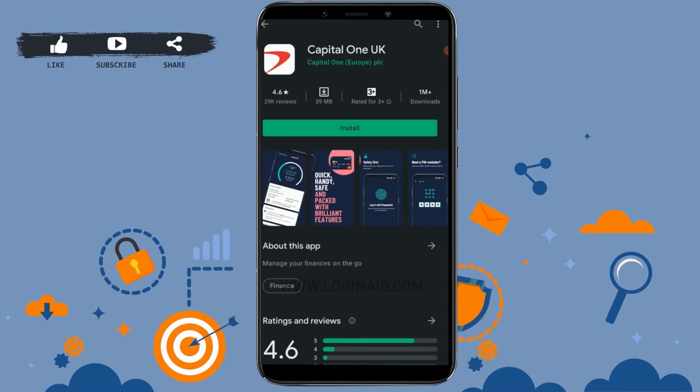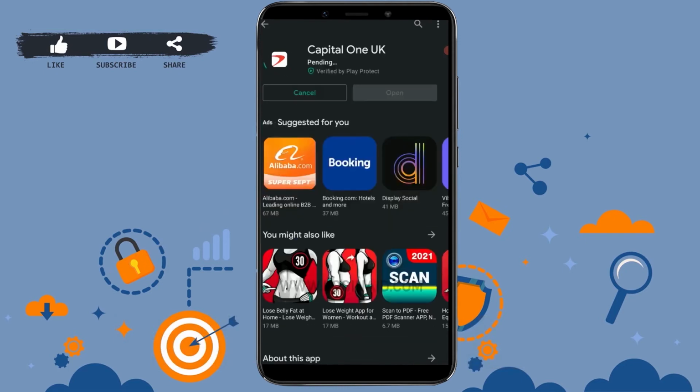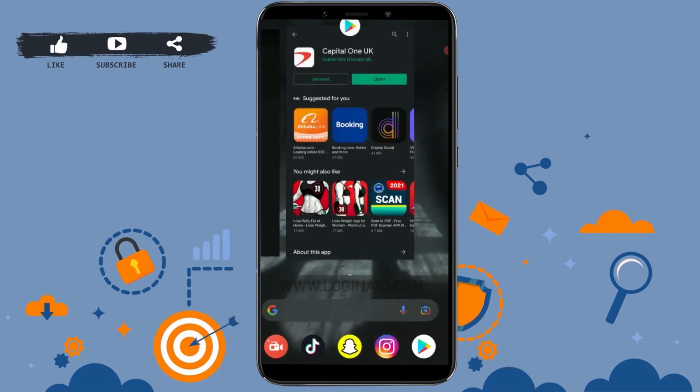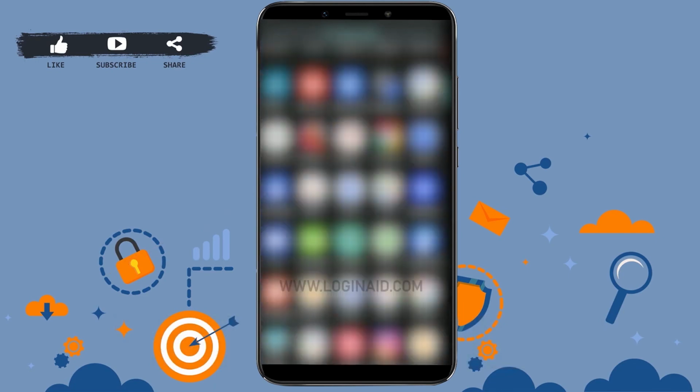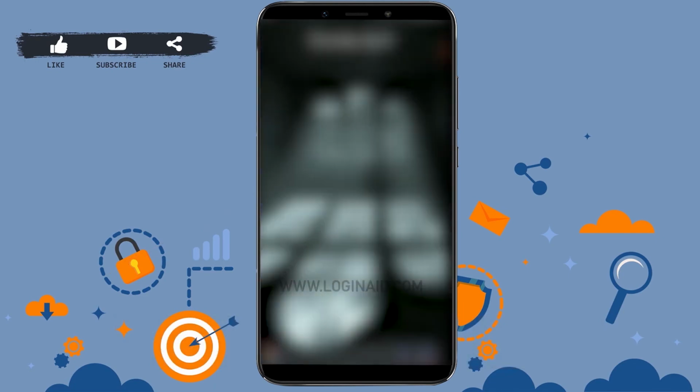I'm going to tap install. Now the installation process will begin. You can see the installation is almost completed and there you can see the application has been fully installed in your mobile device. Now if you go back and check on your home page, you will be able to see the application fully installed on your mobile device. This is how you can easily download and install the Capital One Bank for your mobile device and your Apple device.